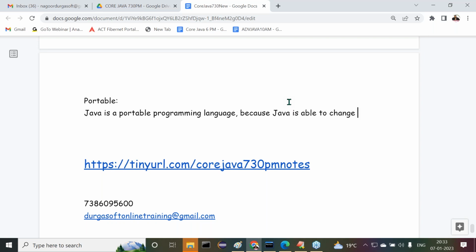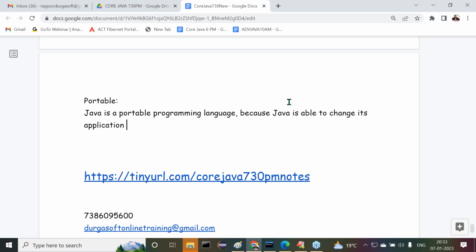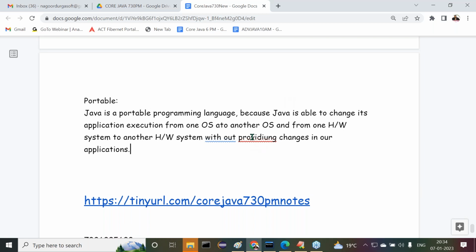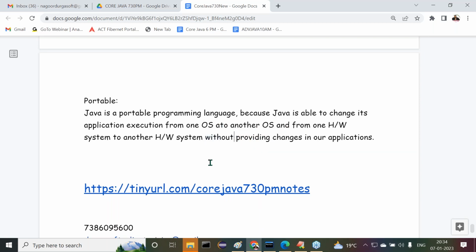Java is able to change its application execution from one operating system to another operating system and from one hardware system to another hardware system without providing changes in our application. Without having changes in our applications, we are able to change our base operating system to some other operating system and base hardware system to some other hardware system.